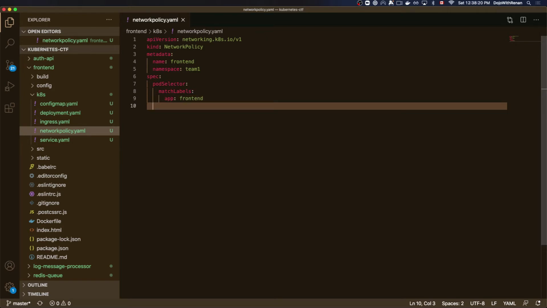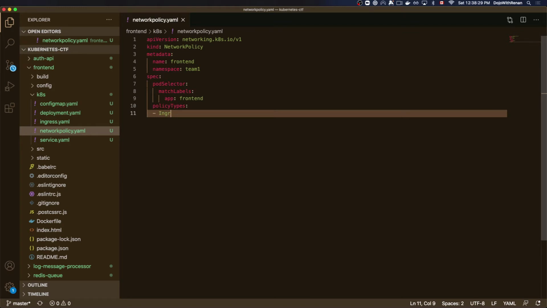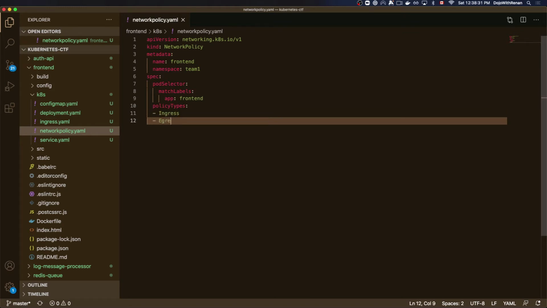Then after that, we can define policy types. There are basically 2 policy types that we're going to be working with. And these are Ingress and Egress. So Ingress is when the traffic is coming in. Egress is when the traffic is going out.